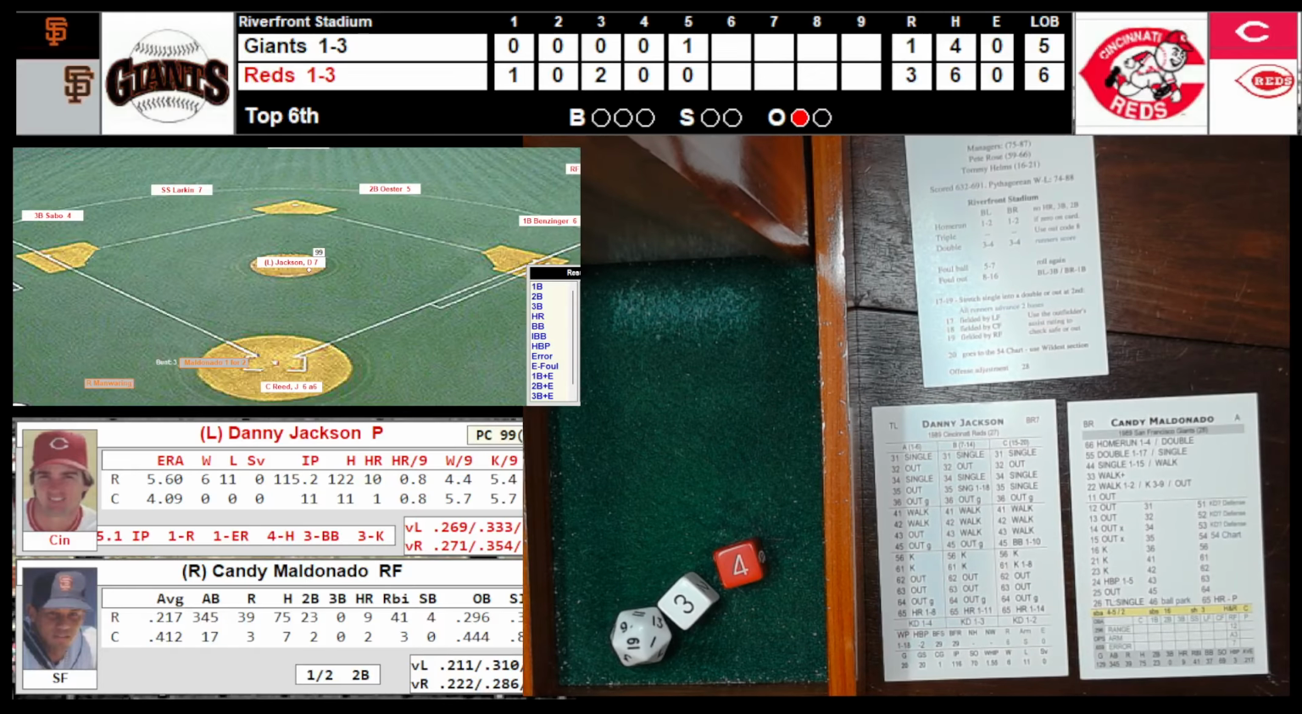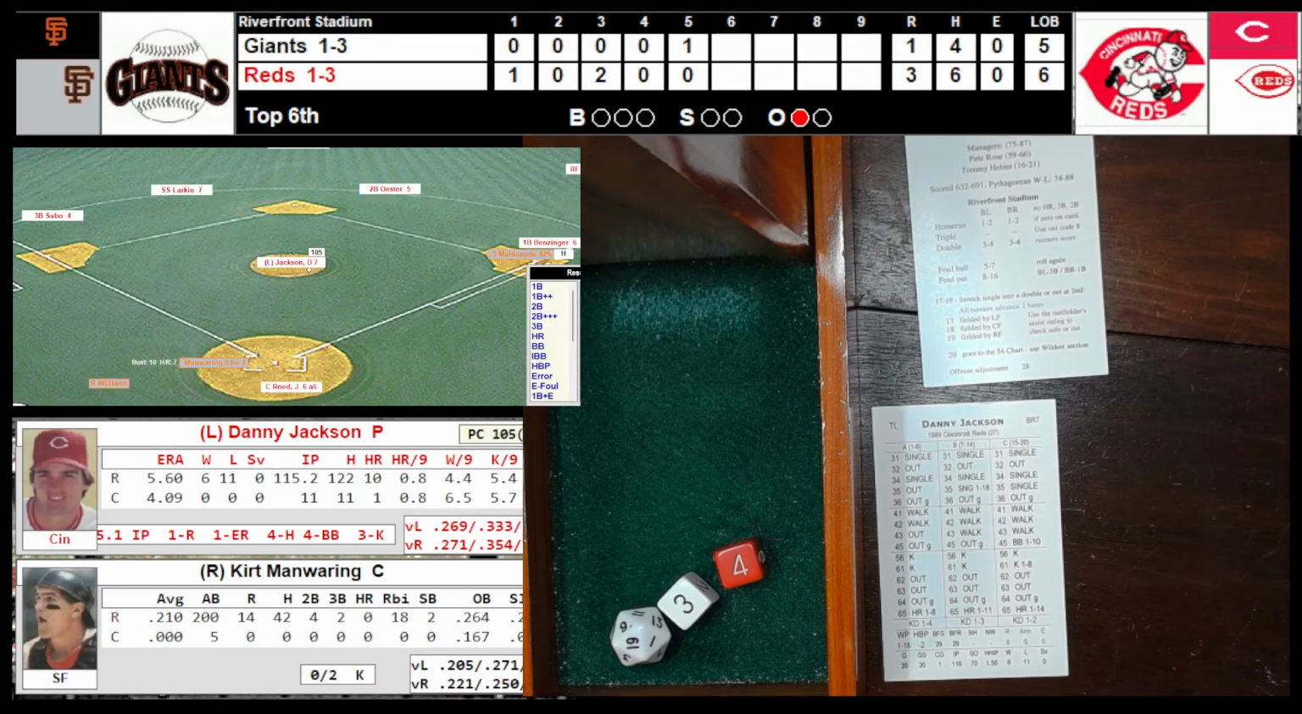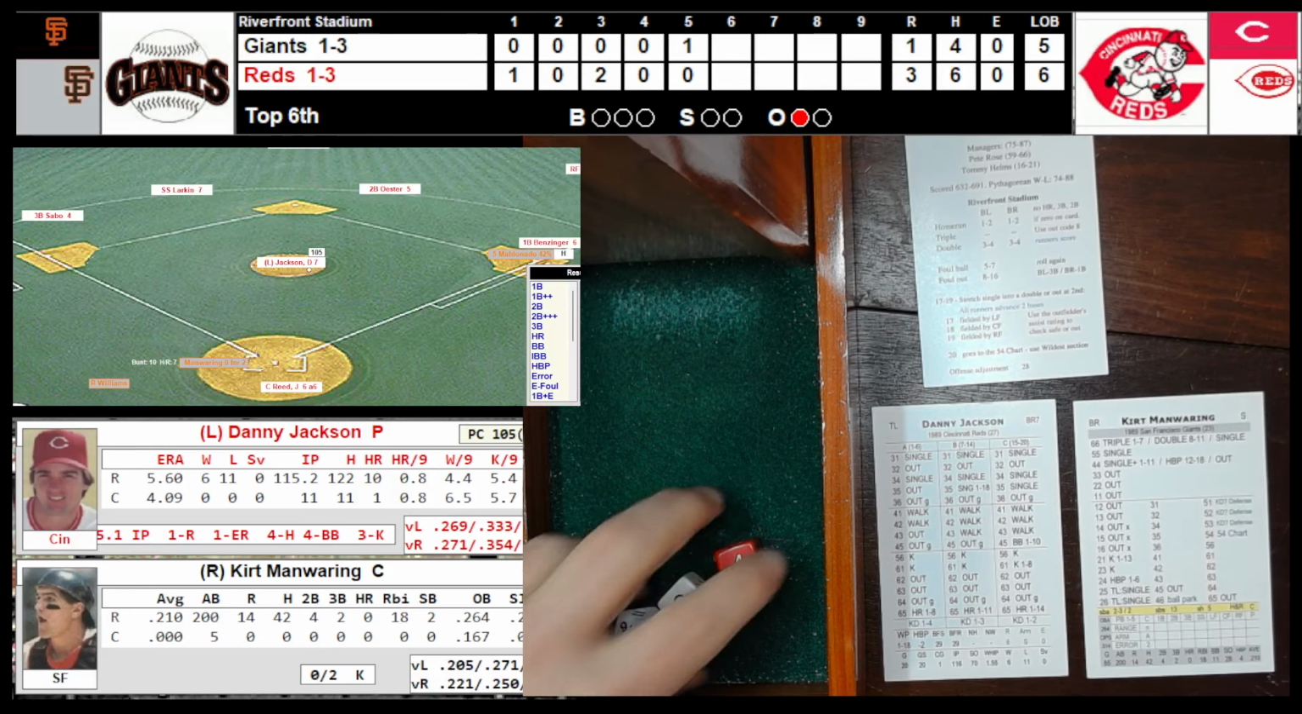Here's Maldonado, 43, and that's going to spawn a walk. That little middle section there is just killer for Danny Jackson. It's Walk City, a walk fest. Here's Kurt Manwaring.